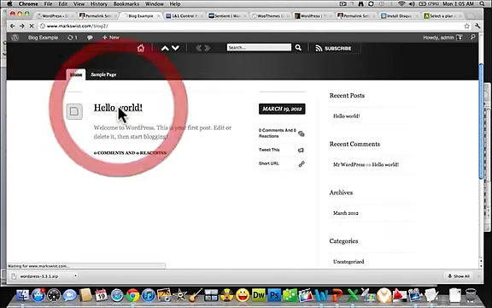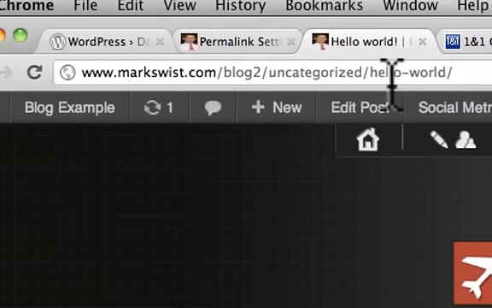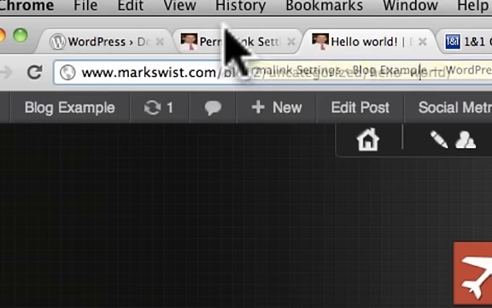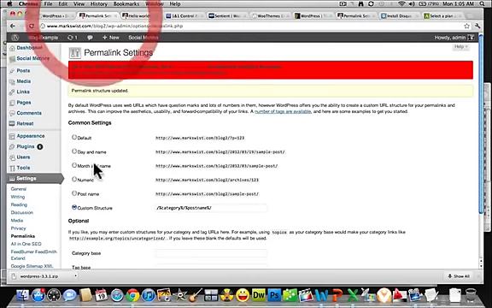And you'll see that here, hello world. Now as you click it, it has the category and then the actual post title, and this is very good for search engine optimization. Before it was just numbers, random numbers that WordPress generated. So that's pretty much it for the initial setup of WordPress.